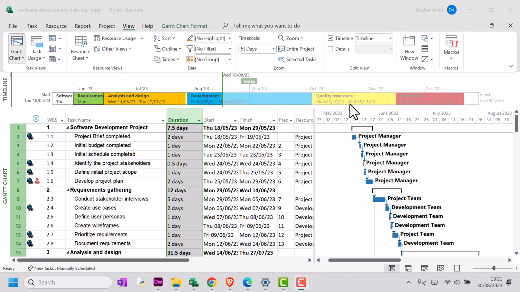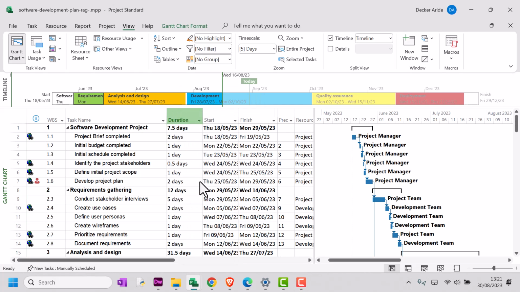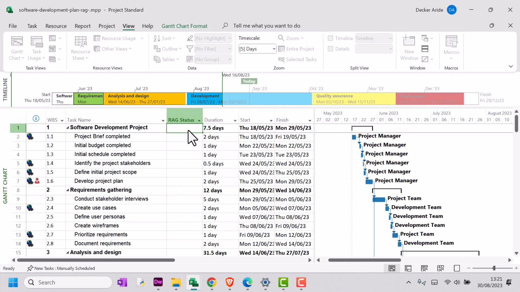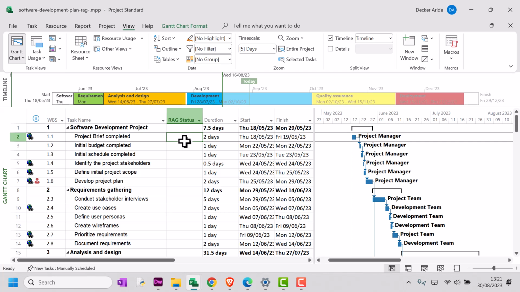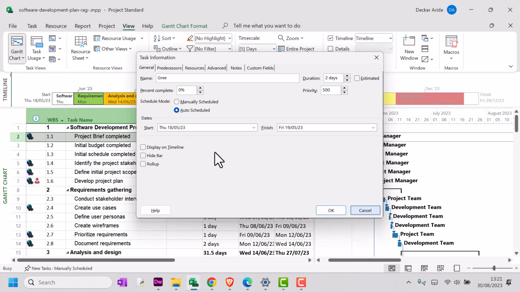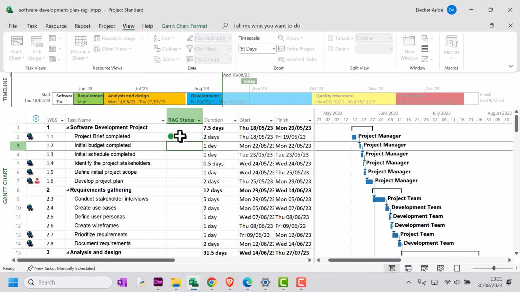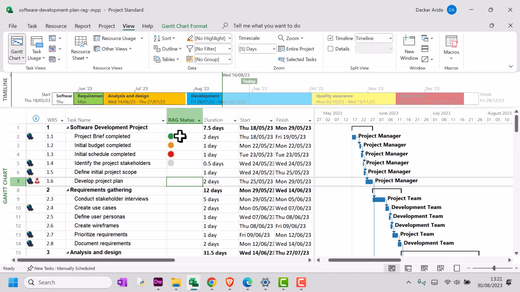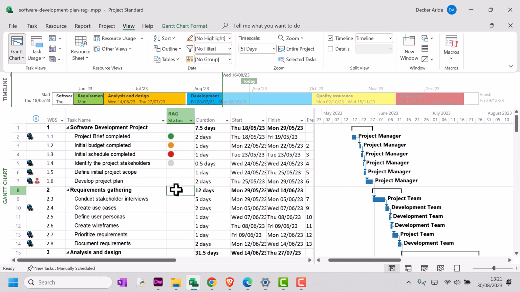Now I just need to add the status onto the project plan. So I'm going to right click on duration again, click insert column, and look for the RAG status column there. Now, if I want to add a status to each of my tasks, I can simply type green, amber, red, done. And there's my status, which I can just keep updating throughout the project.